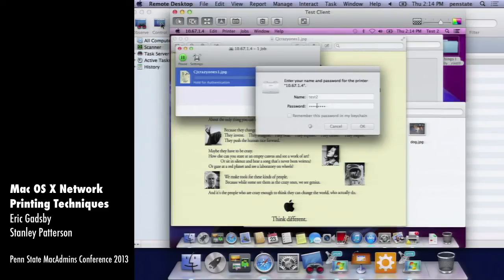Correct. Yes. That is. I may have given the wrong password. What? We have extra.